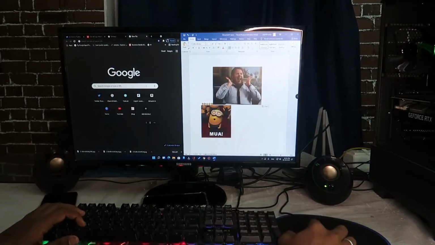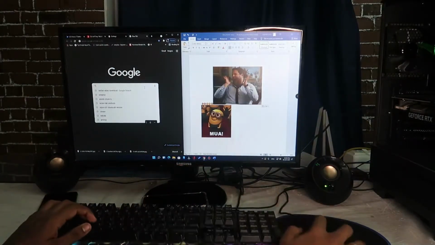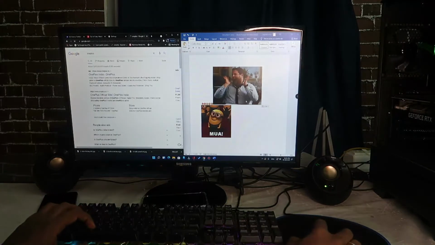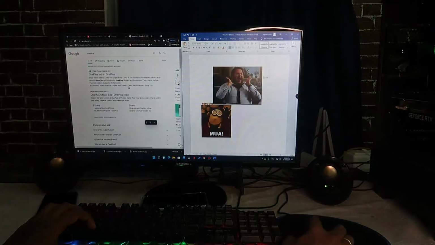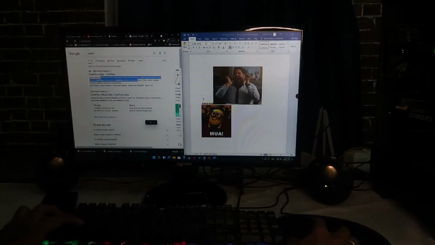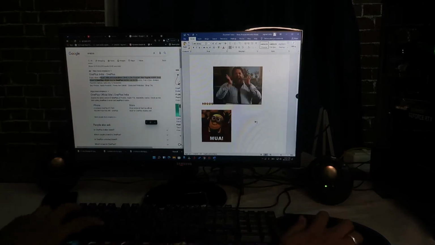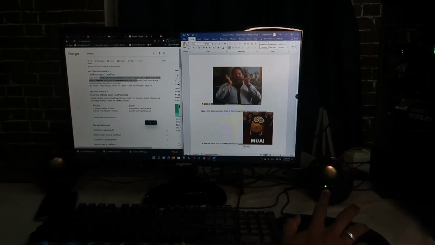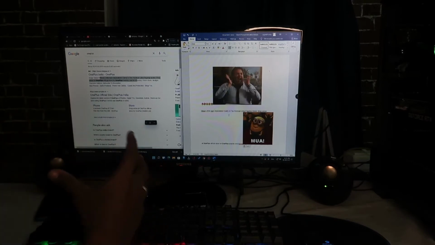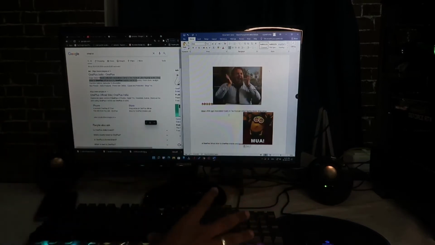I can also search for something here, and at the same time I can use this one also. I can copy something, and paste that content also. Like that I can multitask using this keyboard shortcut.